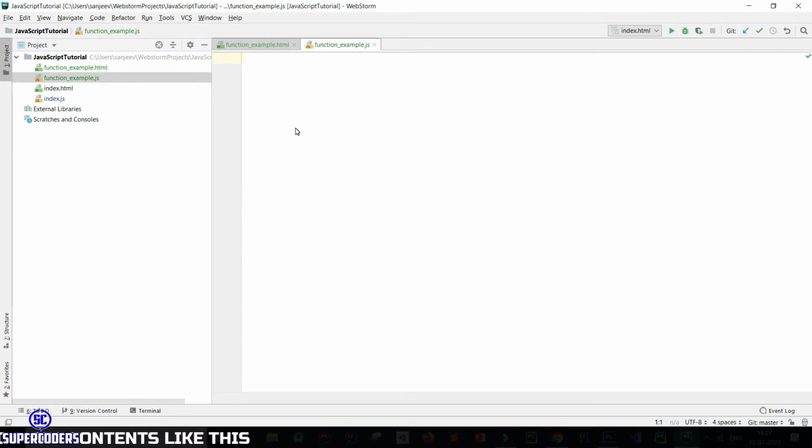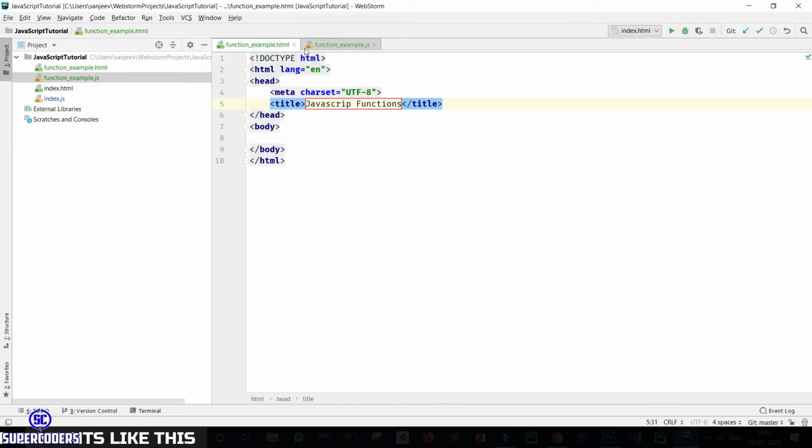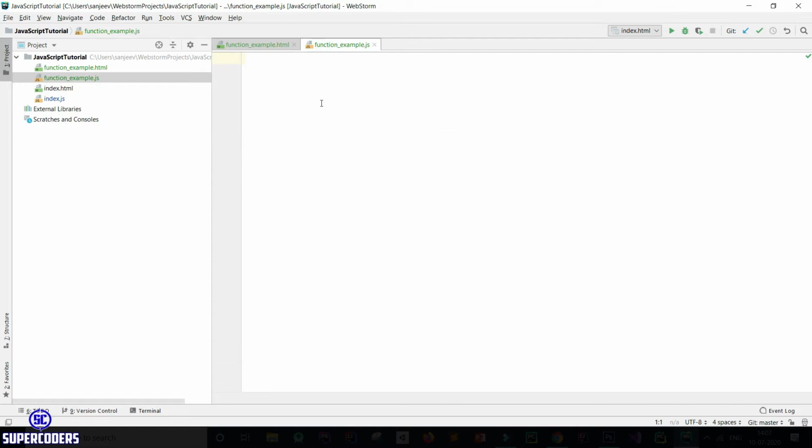Now let's also add a body heading tag. So adding JavaScript function tutorial. Now let's create a simple function in JavaScript which does nothing, only prints a number. First you need to add the keyword function.